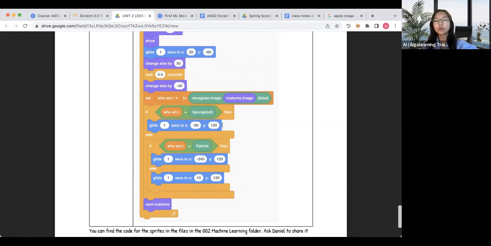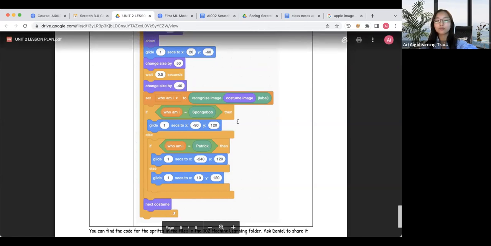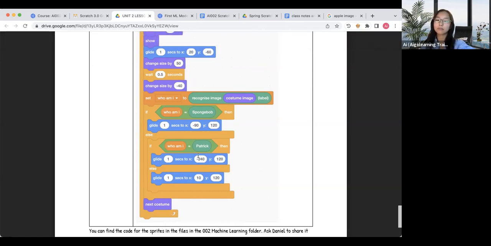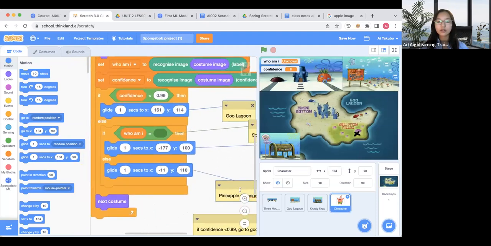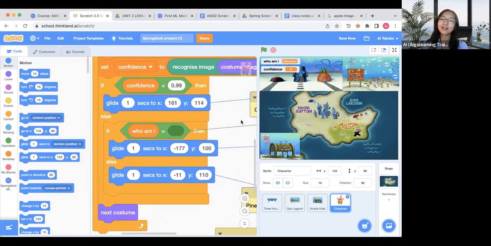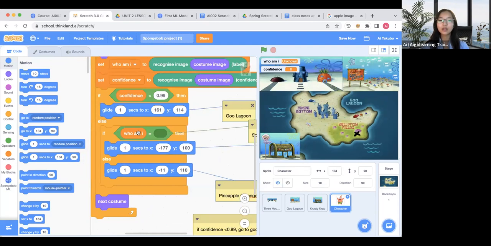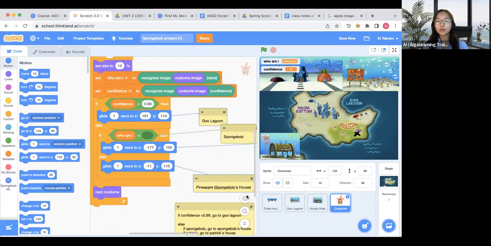So you have to move the Goo Lagoon location to this first one, and then if who am I equals Patrick or SpongeBob, then go to their corresponding locations. So you're moving coordinates around the place. That's why it's kind of important to keep track. I can show you that over here. If confidence is, I have it less than 99% here. This is a number that you can ask your students to play around with, see what works best. Glide to, this is Goo Lagoon. Then if who am I equals SpongeBob, glide to the pineapple. Otherwise, has to be Patrick. So we're gonna go to Patrick's house.